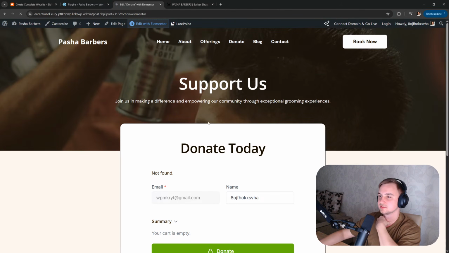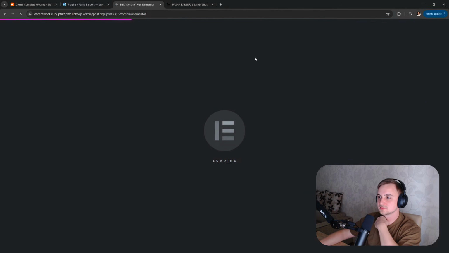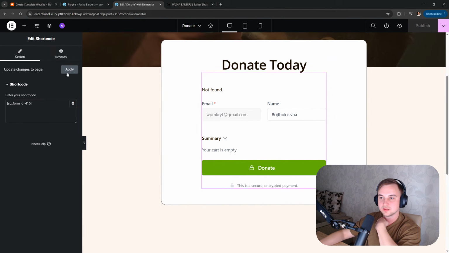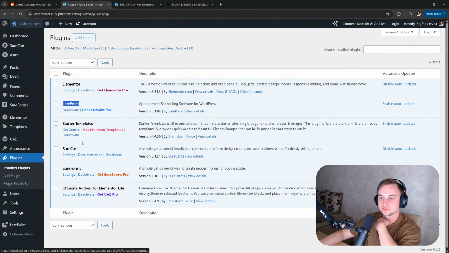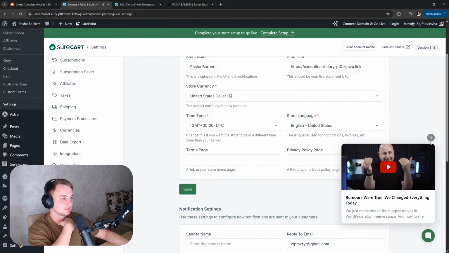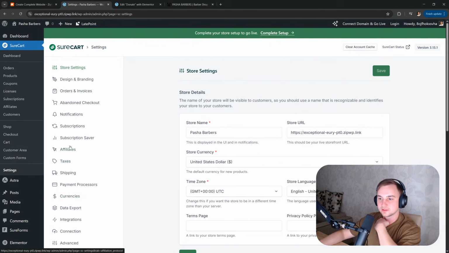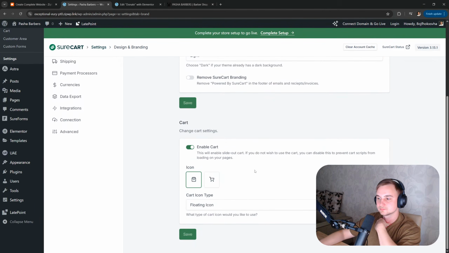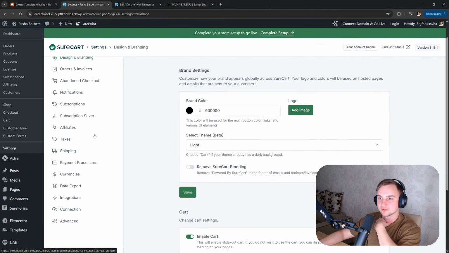It's actually interesting. You wouldn't donate to your barber, but it's cool that the AI inserted it into the site. And the design of the donate form is pretty good. So it's just a shortcode. So to edit it, you would probably go to shortcode settings right here. And I'm sure you can edit somewhere. Design and branding. Yeah, but we don't need shortcode.